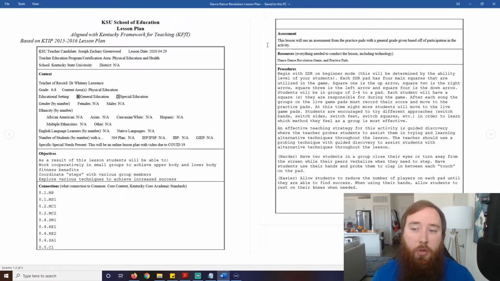Students will begin in groups of 2 to 4 to a pad. Each student will have a square they are responsible for during the game. After each song, the group on the live game pads must record their score and move to the practice pads. At this time, 8 more students will move to the live game pads. Students are encouraged to try different approaches: switch hands, switch sides, switch feet, switch squares. Really, you can incorporate this however you feel. You just want to make sure you're giving them multiple ways to perform this activity in order to learn which method they feel as a group is most effective.